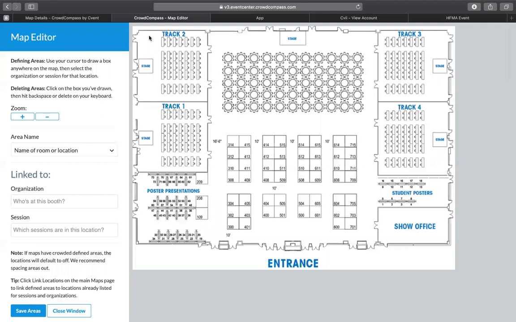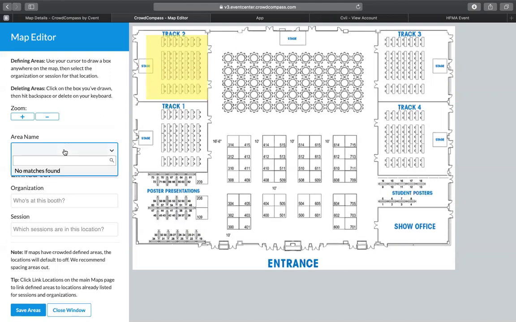So let's say that this was one of my rooms. I'll highlight this entire area. What highlighting this area means is that if somebody pulls up my floor plan and they hover over this area, or anywhere where they click within this square will be associated to this area. So I'll highlight this area, and then I'll give the area a name. So we're going to call this room 101.